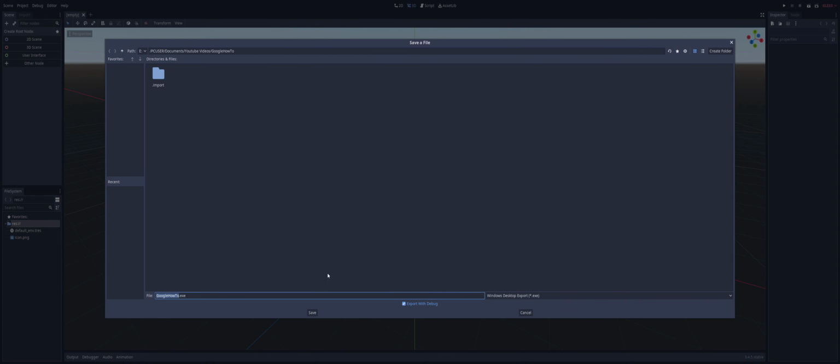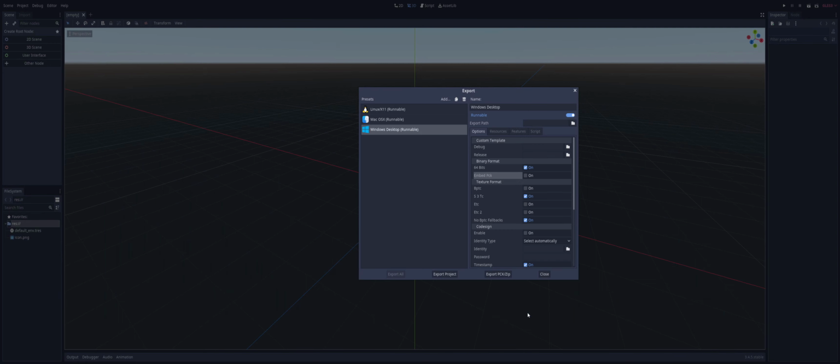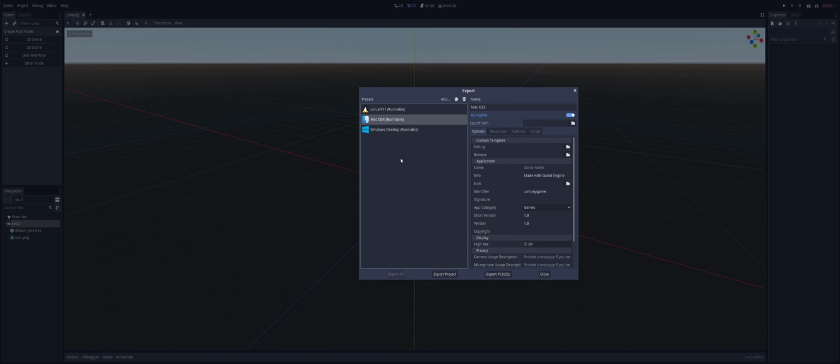You just hit Export Project, select the location, hit Save, and you'll get your exe or your X11, or I think Mac is just a zip. Unless you're on Mac, then you get a DMG. And if you're not bundling in the PCK, you'll get that file with it.